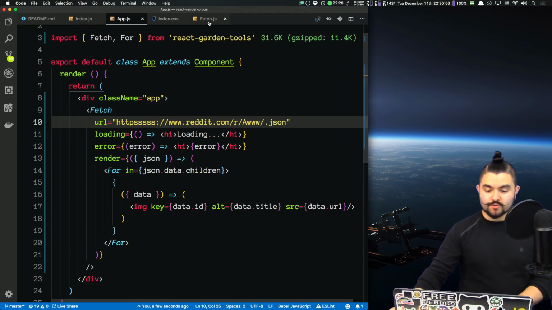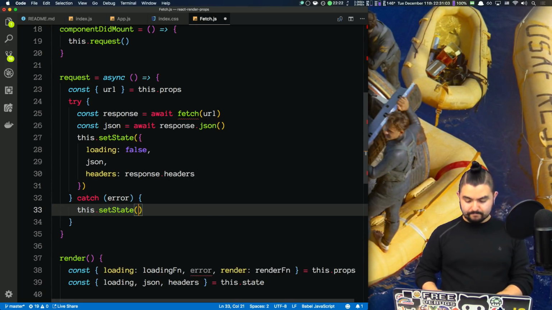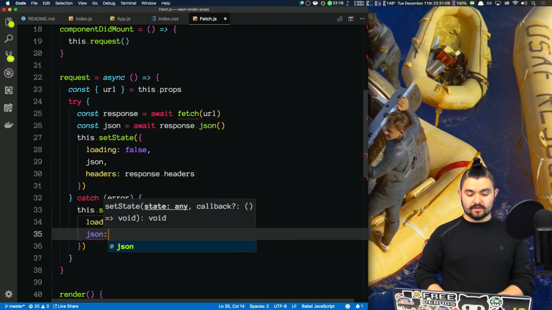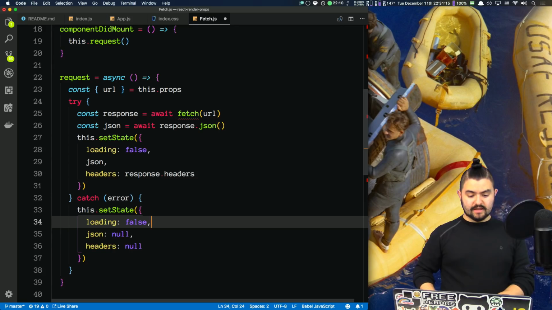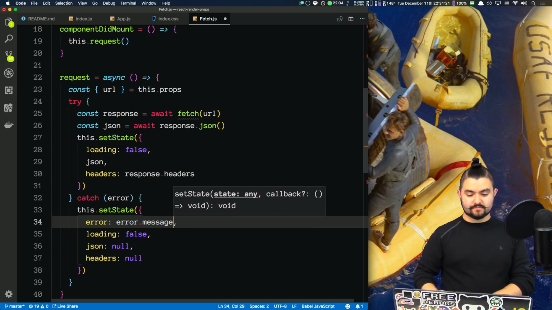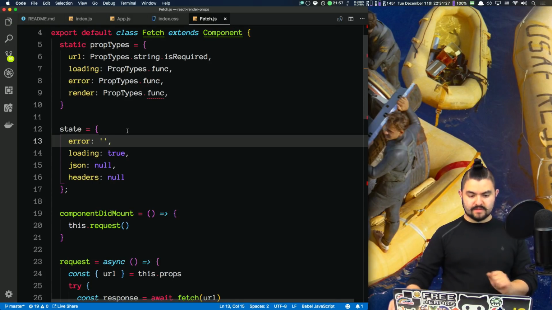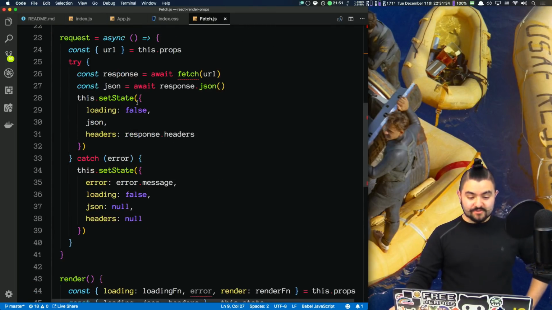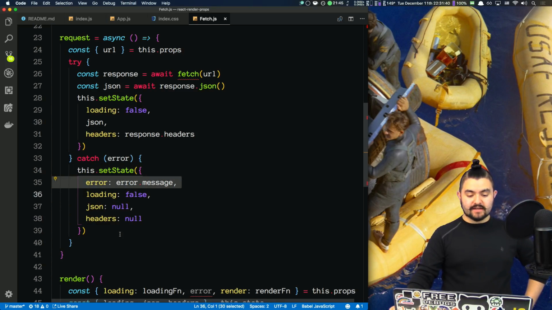So let's do this. If there was an error, we're going to set our state. So we'll do this.setState. We'll say loading is false, and we're going to clear out the JSON, clear out the headers, and we're going to say error is that error message. Cool. And we'll default error to be the empty string. So, whoa, what just happened? Okay, so now, if an error occurs during the fetch, we'll set error on our state.